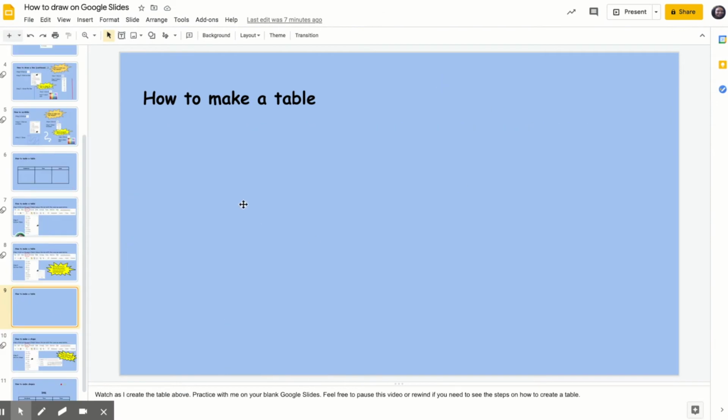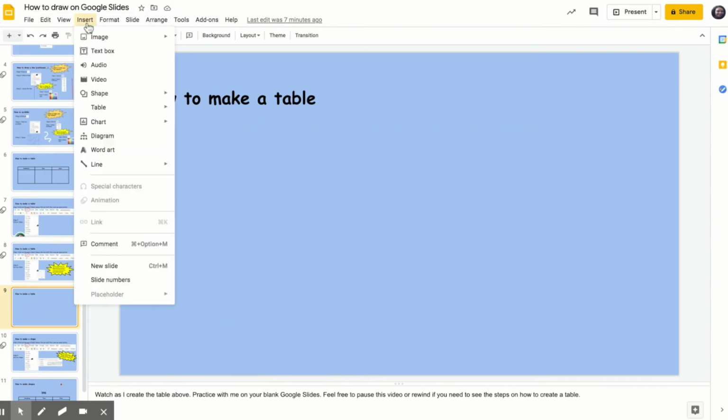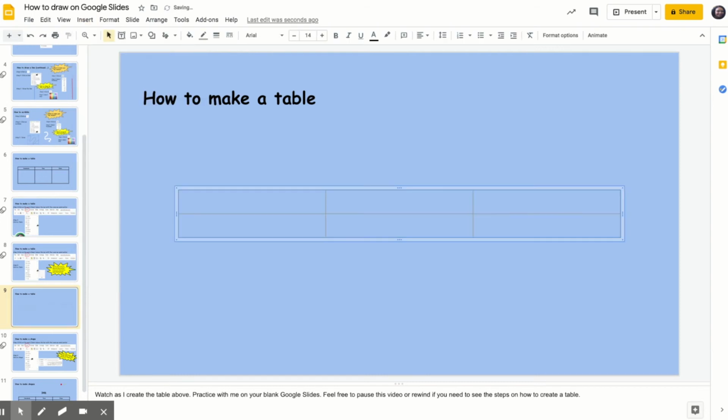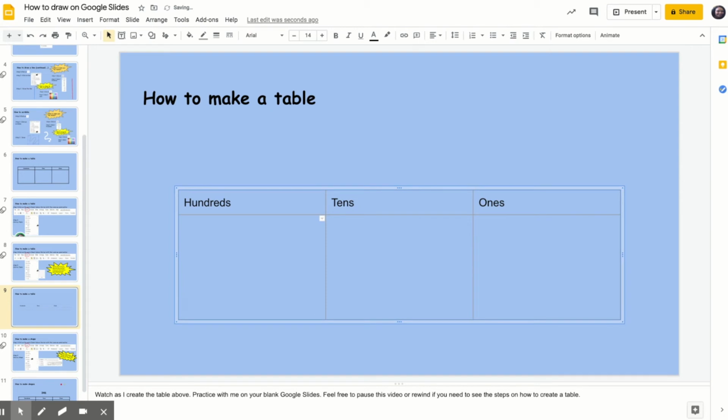All right, so just as I mentioned before, we're going to go to Insert, Table. Usually for a hundreds, tens, and ones chart, I select 3 boxes going across, or a row with 3 boxes, and then I add 3 more boxes going down. All right, then I'm going to type hundreds, tens, ones. I did that by clicking inside of the cells, the boxes. And if I need more space, I can hit enter, enter, enter, make my table larger.